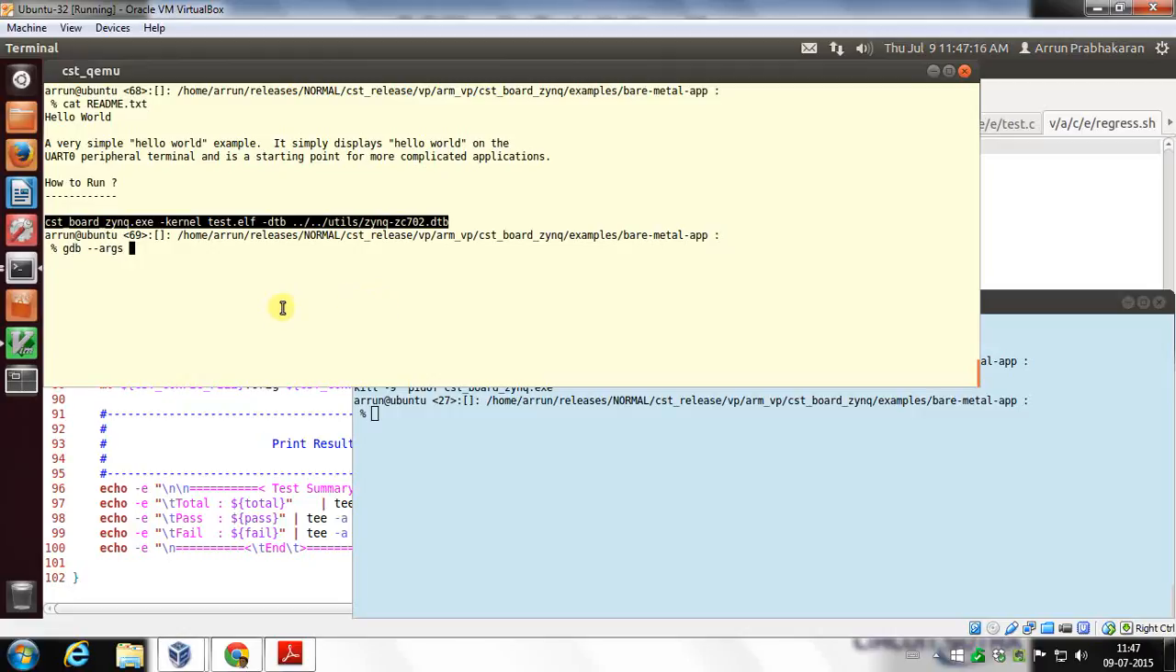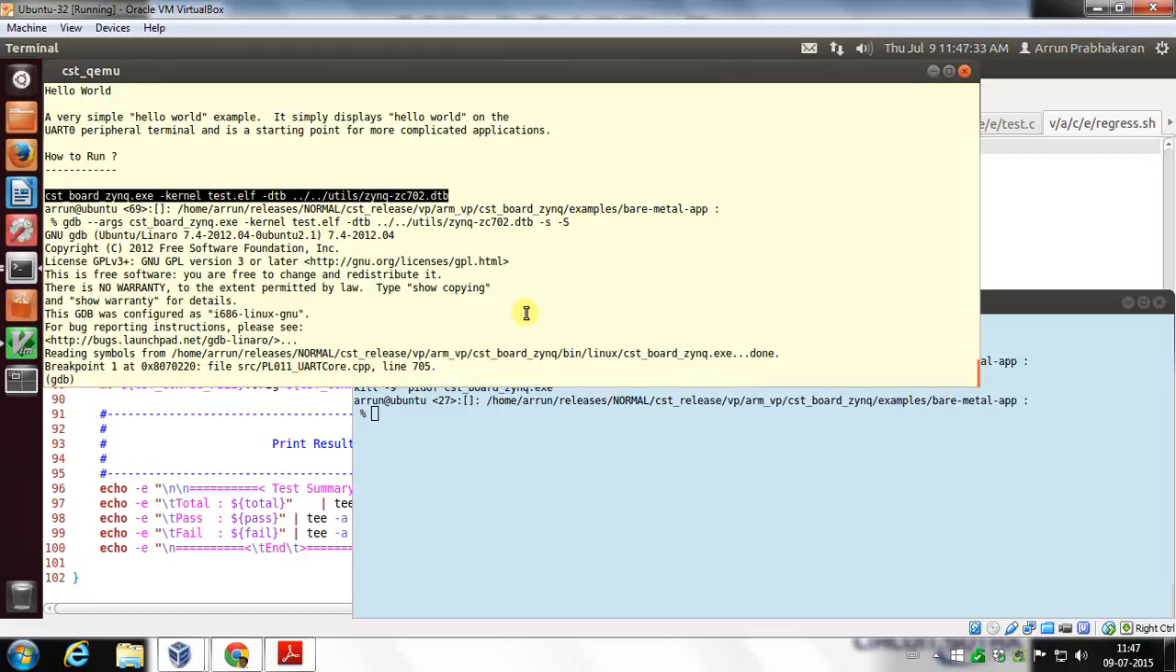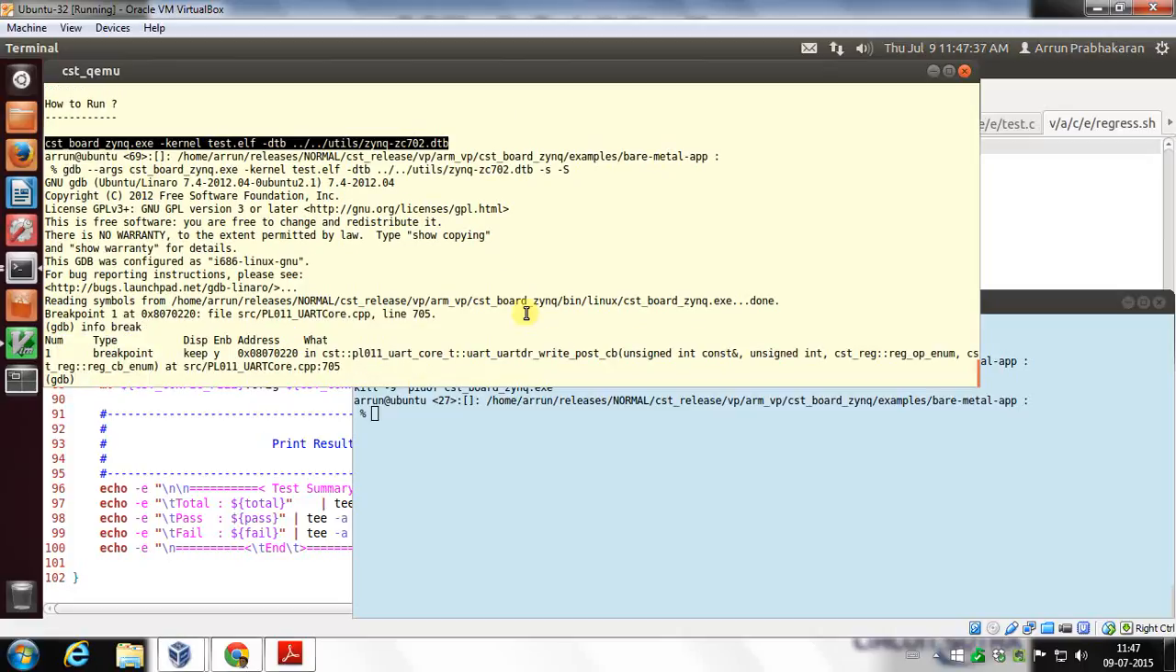I am going to invoke VP using gdb-args, and in order to debug the embedded software I am going to use these two options. -s is to start the GDB server in VP and -S is to freeze the CPU at the start. Using the .gdb init file, I have already applied a breakpoint to the UART data register's post callback function.